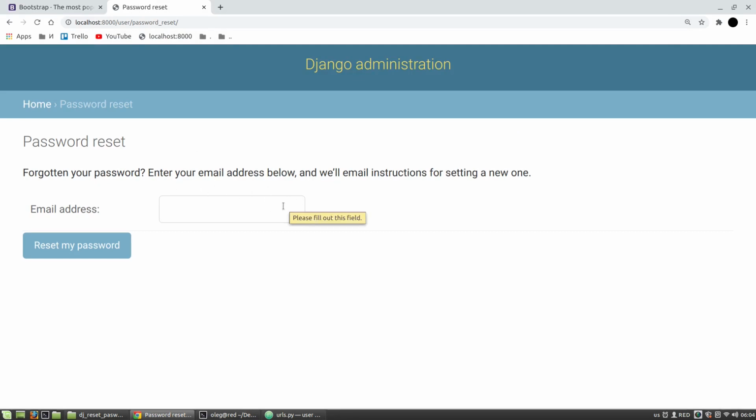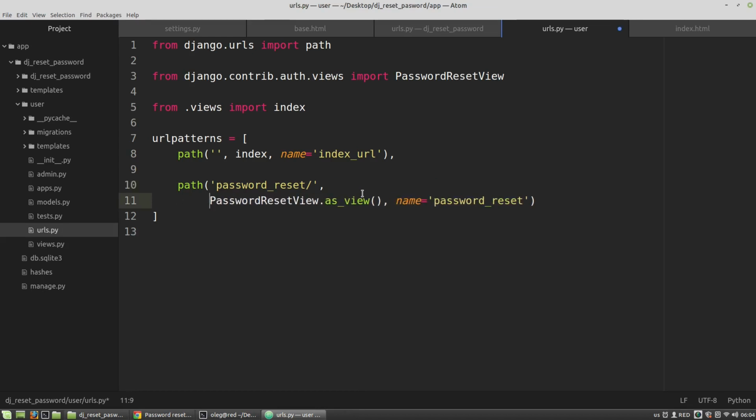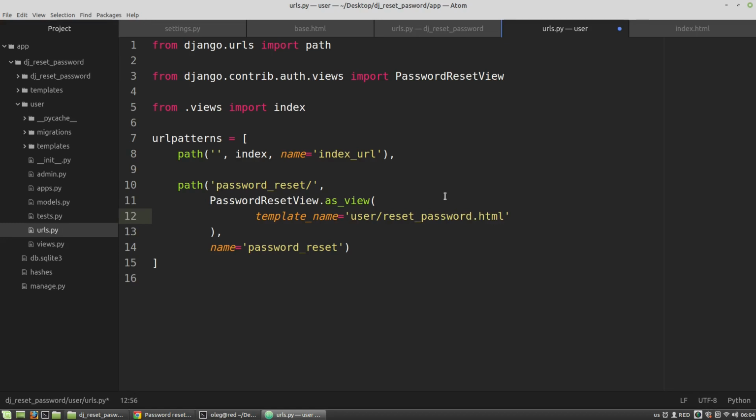And to use our own templates, we have to pass into the as_view method the template_name parameter, like we did in the previous videos. So as_view method gets the new parameter, template_name, reset_password.html.